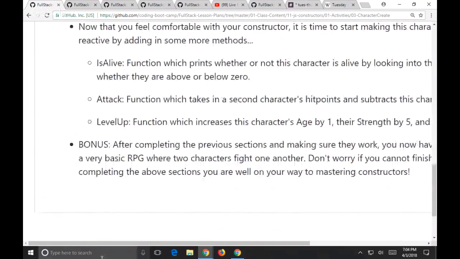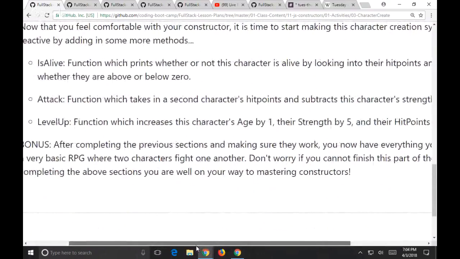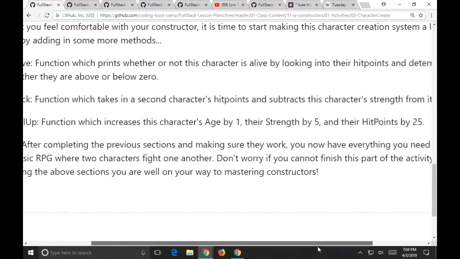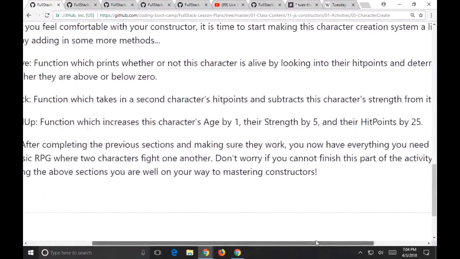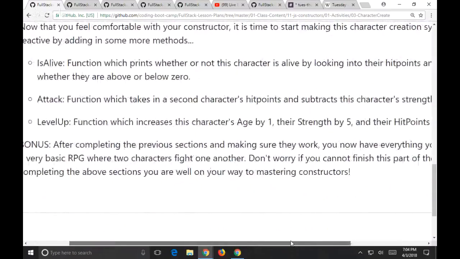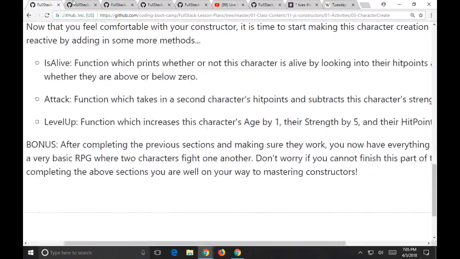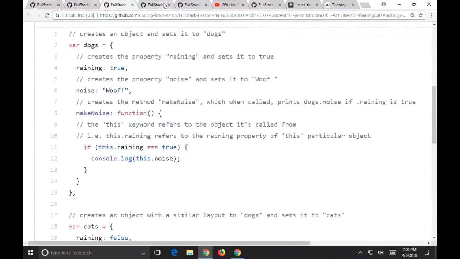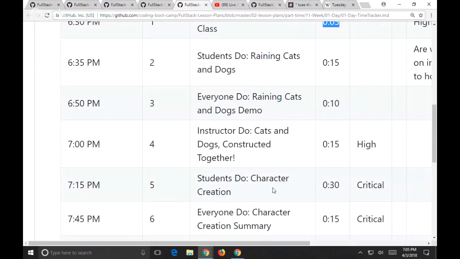TAs will be slacking this out. Your bonus: after completing the previous sections, make sure they work. Now you have everything you need to create a very basic RPG where two characters fight one another. Don't worry if you can't finish this part of the activity, as by completing the above sections, you are well on your way to mastering constructors. Okay, 30 minutes for this.